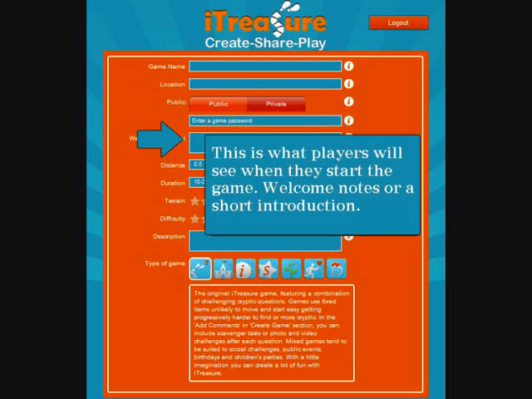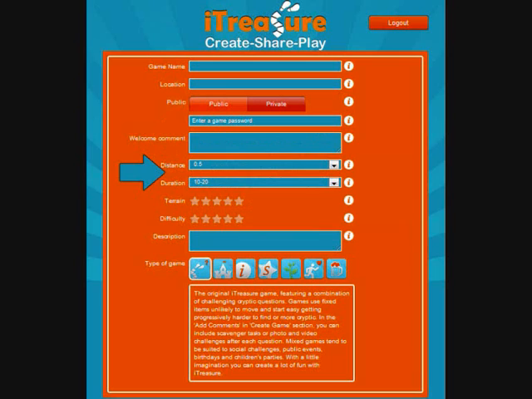Next, you add the welcome comments. These are the comments your players will see when they first activate a game in iTreasure. Then you add the approximate distance of the game and the duration you think it will take players to complete all the questions. Then you add the type of terrain overall and the difficulty level of your game. You can click on the I buttons at any stage for advice.